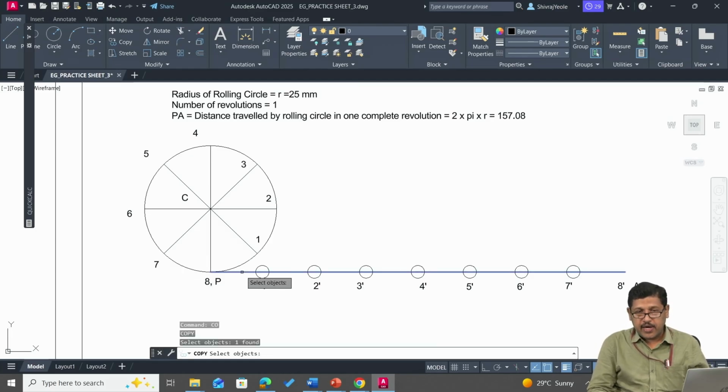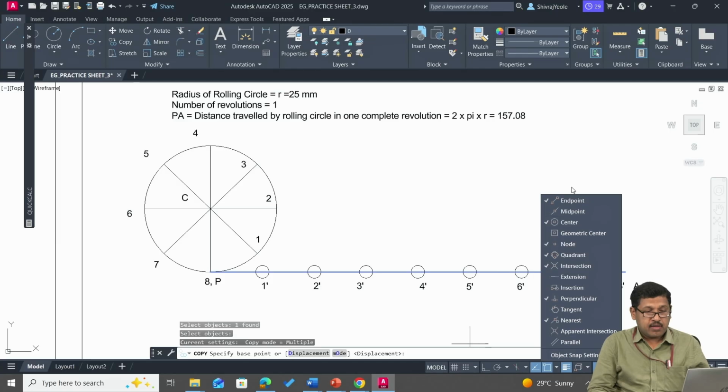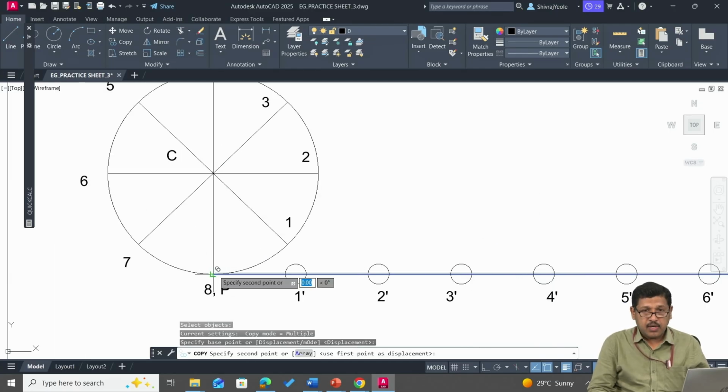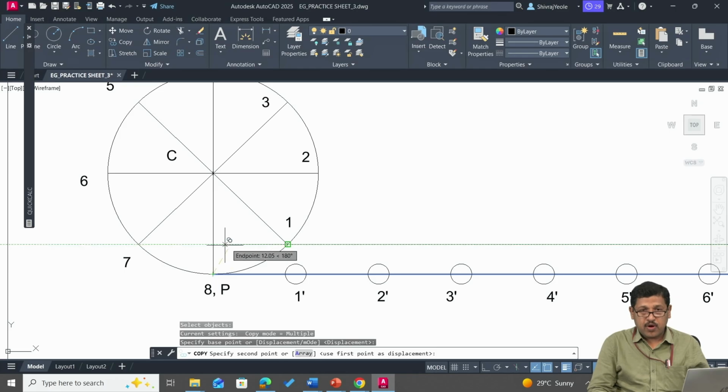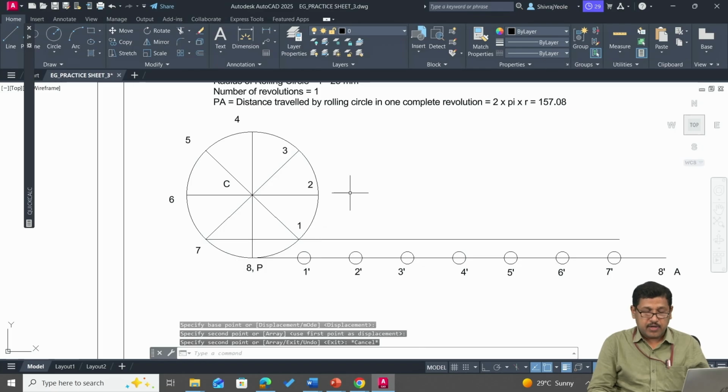I'm picking the line PA, press enter, select the endpoint of the line P, and then you can place it at either point 1 or 7. So like this you can make use of the copy command.